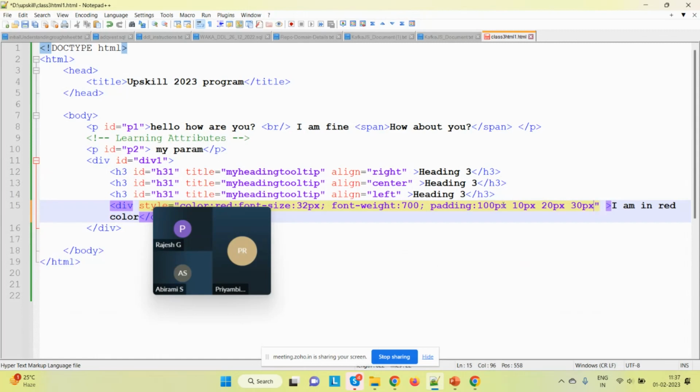This is for top. This is for right. This is for bottom. This is for left. If I give all the 4, it is nothing but padding top, padding right, padding bottom, padding left.